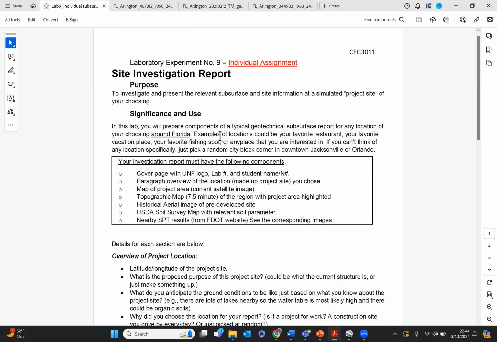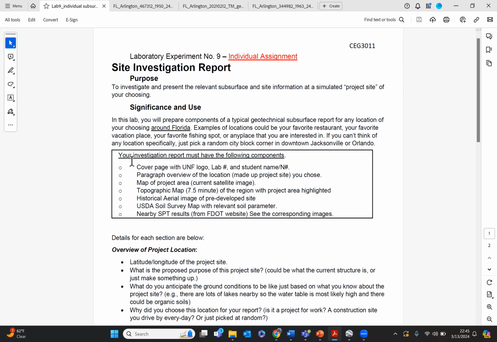The whole goal of this is you're going to prepare a typical geotechnical subsurface report. You're just going to choose any location around Florida. It doesn't need to be in Jacksonville. It can be anywhere in Florida. It does help if it's near developed areas, because then you'll have subsurface investigation techniques. But your report must include the following. Think of these as like a little check mark.